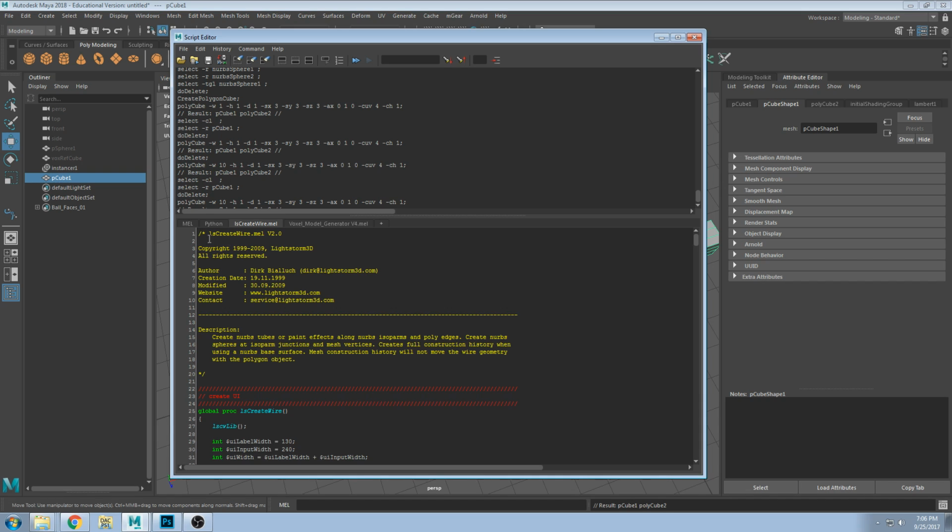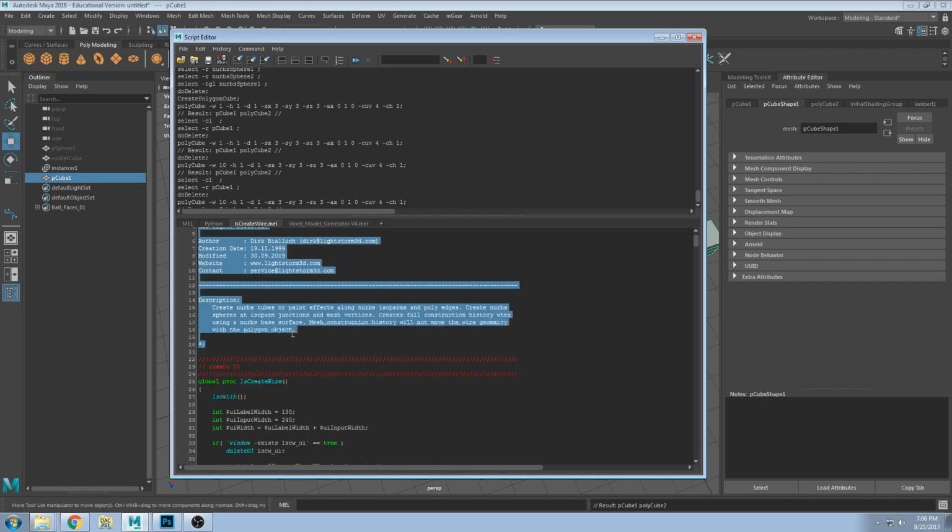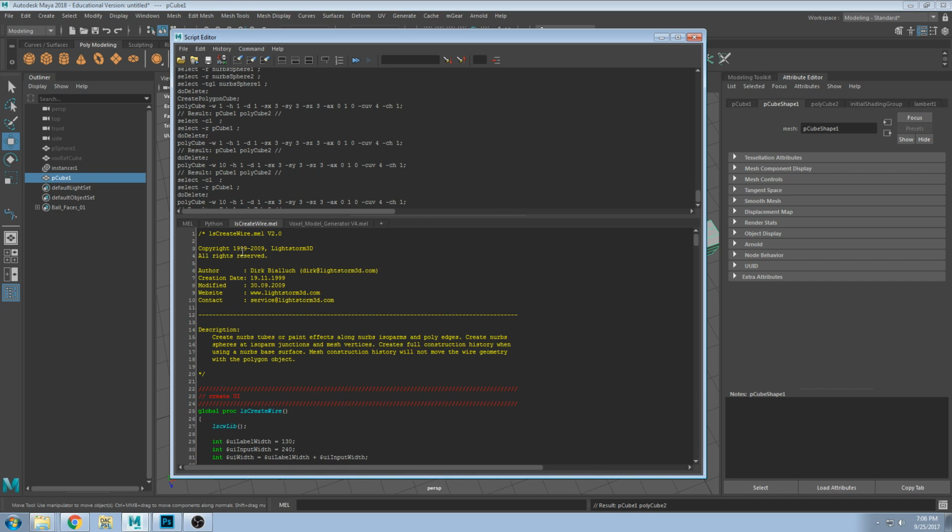So you'll see a lot of this same stuff. And these are really handy because you'll usually get a description about it, where it came from and all that stuff, all up here in the comments. The comments will usually show up in yellow here. So copyright 2009 Lightstorm 3D, and here's who wrote it and his email.